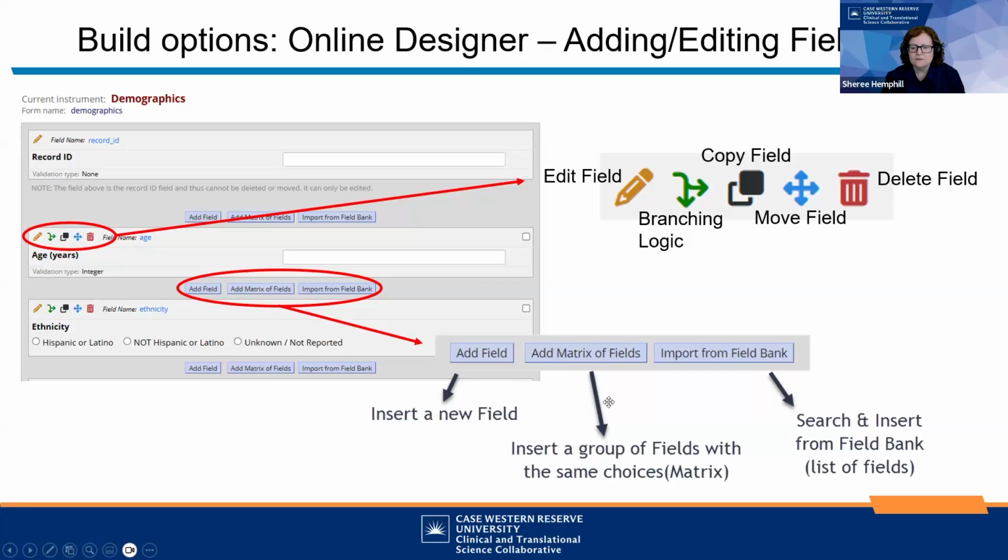There's also a button for what's called a matrix of fields. That is a grid of fields together that all have the same set of answers. So you might have strongly agree to strongly disagree in columns as the answers, and then a whole bunch of questions where those are the choices for them. That's what a matrix is. And then there's something called the field bank that honestly I've not found super useful, but you can click there and search on, say, race, and it'll give you suggestions for what you can use for that field type.